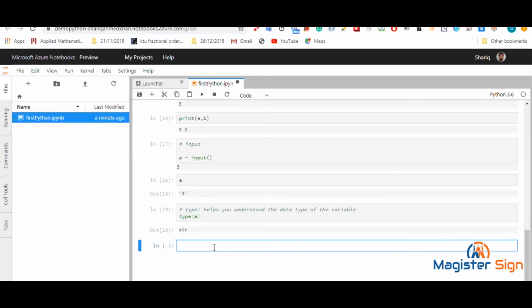Now you have seen in input 17, we had taken some kind of input, and it was 3 that I gave myself. And when we are checking here, although we have entered 3 as an integer, it has been saved as a string value. Why? And what's the importance of this and how is it going to affect your result?